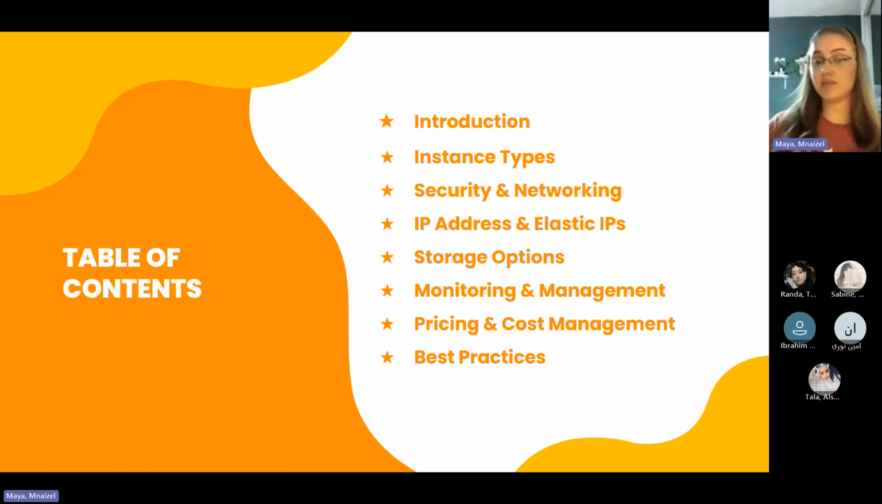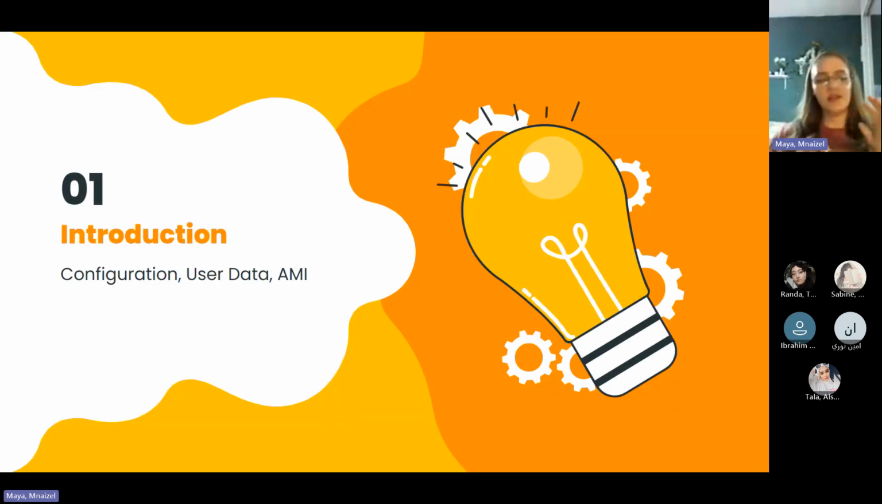So let's begin. In the introduction slide, we're going to talk about what is the EC2 instance, what are the configurations that we are going to use, what is user data, and what is AMI, so Amazon Machine Image. We're going to talk about this.